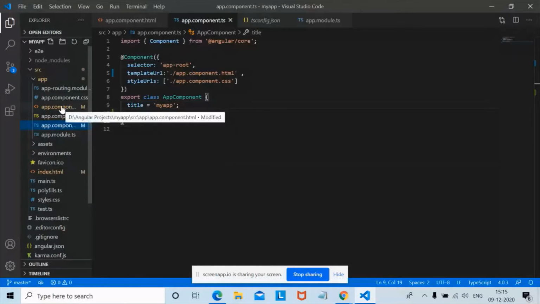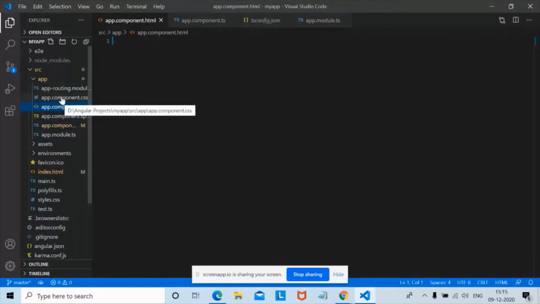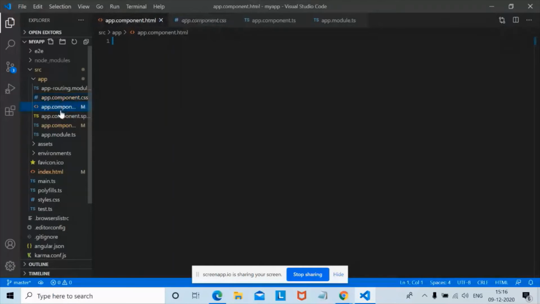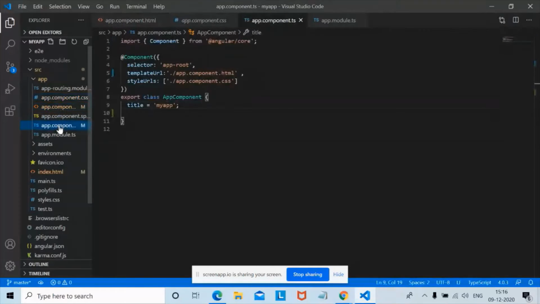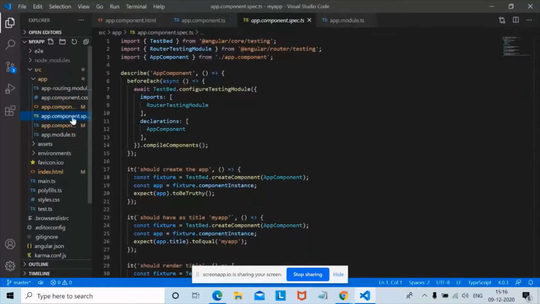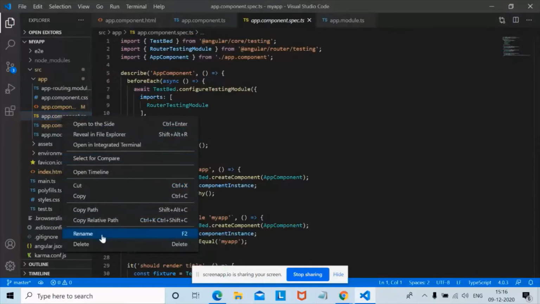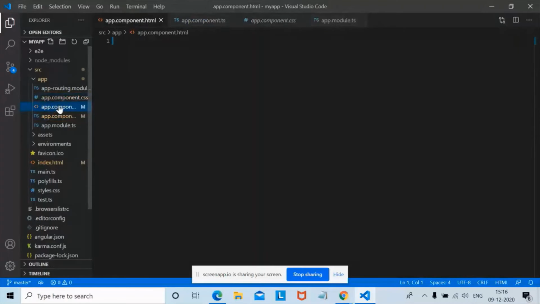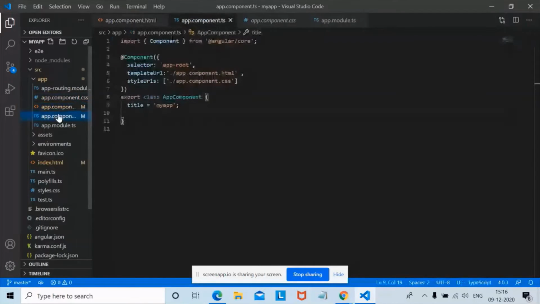As you can see here, app is a basic root component and contains its own styling, app.component.css, its own HTML file, and its own TS file. You can ignore this .spec.ts, it's for testing, or we could also delete this. Let's delete this. It's not necessary. So only these three files are necessary. CSS is for styling, HTML is for giving the template, and this is for business logic. It's basically the TypeScript file.